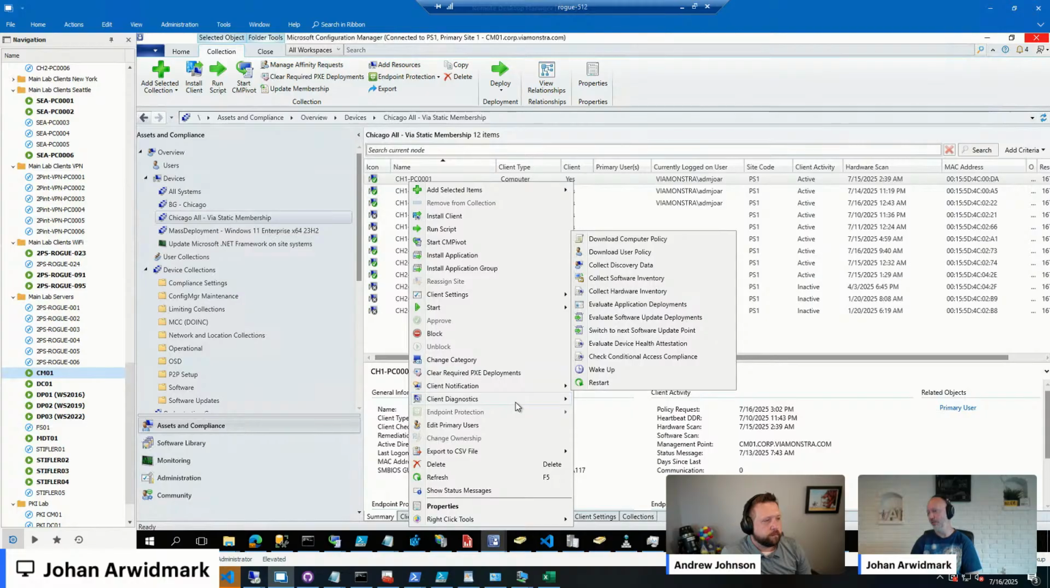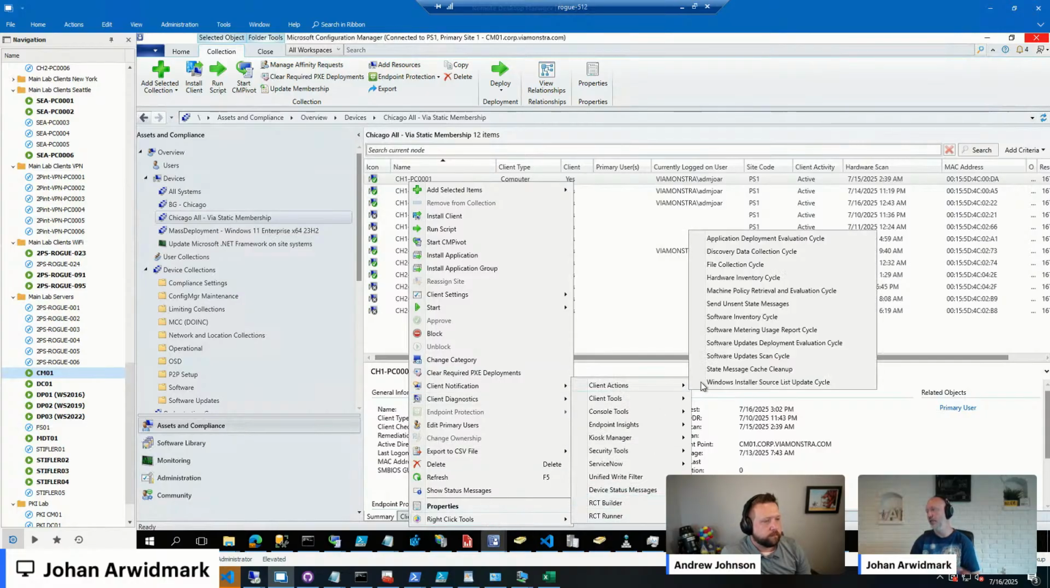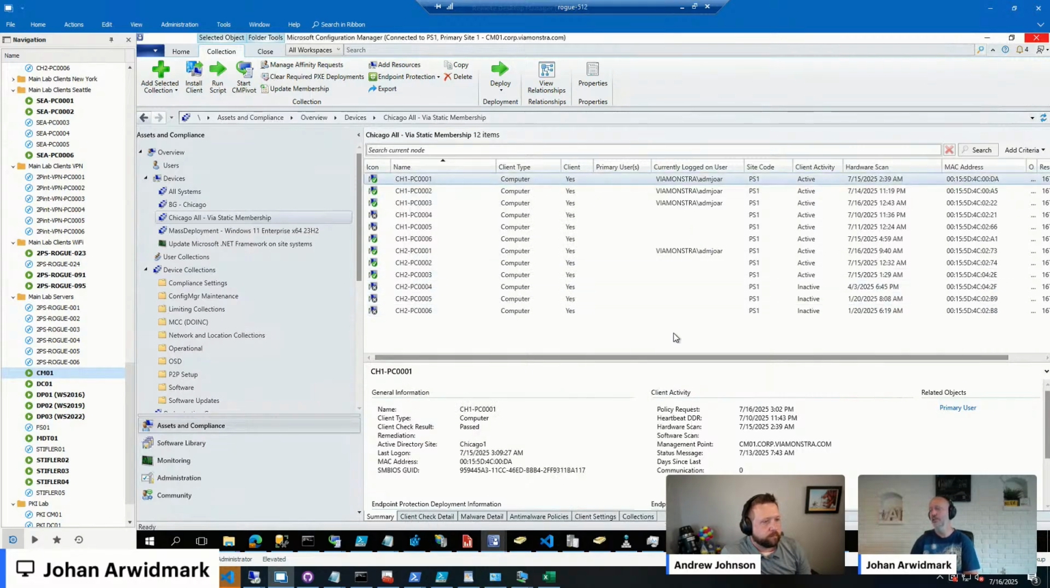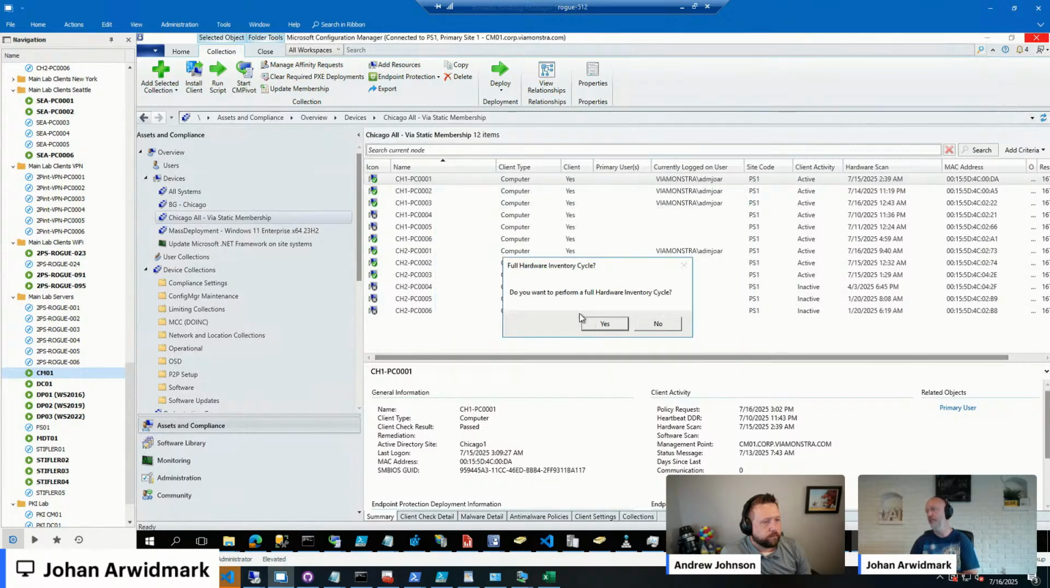But if you have the right-click tools from Recast available and you do the same thing, you get a question. Would you like to do a full hardware inventory? Here. And every time I have WMI or inventory issues on a device, this is like the first mitigation: force a full hardware inventory, have some coffee, and come back and check.